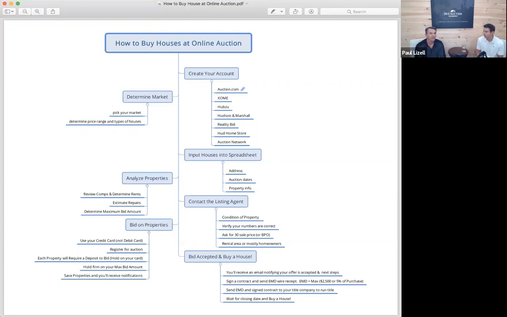Step three, Paul? Yep, and that one you're going to lead into inputting into the spreadsheet. So once you decide if you want to hit 50,000 as your price point, 100,000, 150,000, you're going to go through all these different auctions that are upcoming, take those properties and put them into your spreadsheet. We use a basic Excel spreadsheet. Maybe we'll link it here for you and you guys can utilize that.